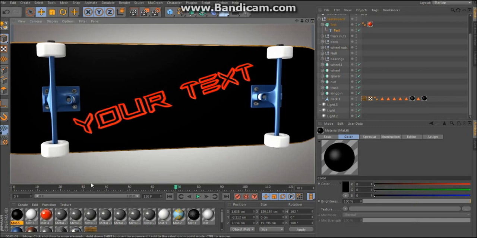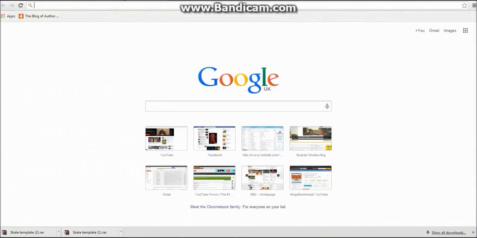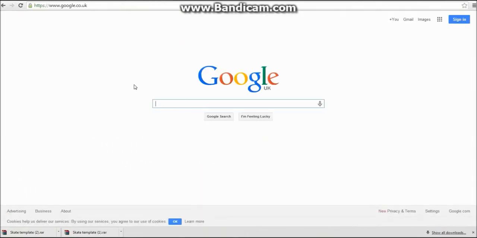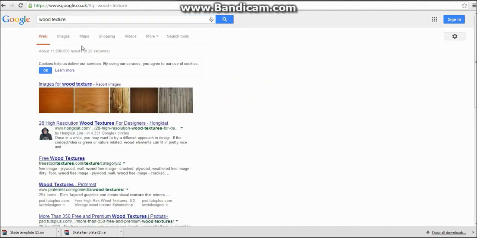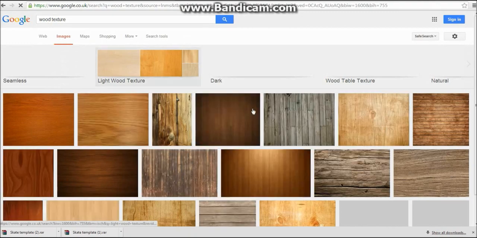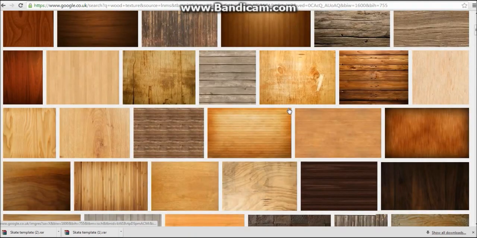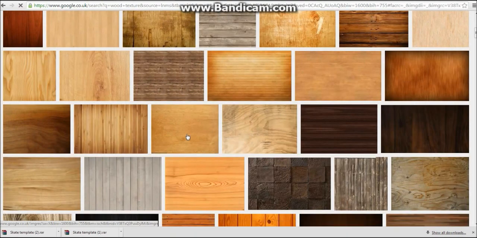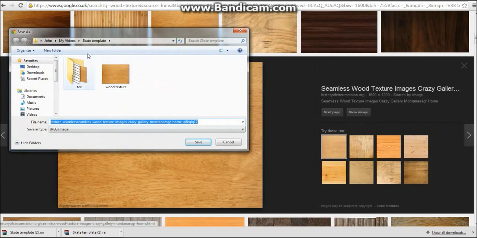So if you want to maybe change it for something a bit more natural, we'll go for maybe a wood texture. So let's just head to Google. There we go, and we'll search for a wood texture. And we'll go to images. And just try and find something nice, maybe a bit of plywood. Yeah, okay, something like this. That looks good. So right click and save image as. And just go to my desktop.